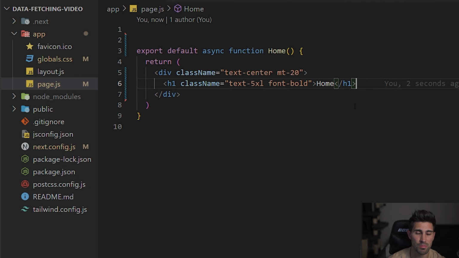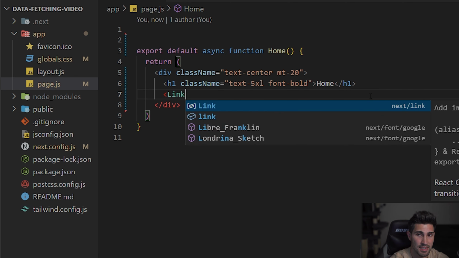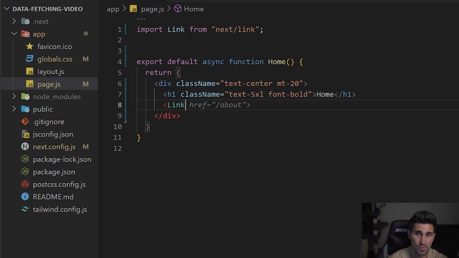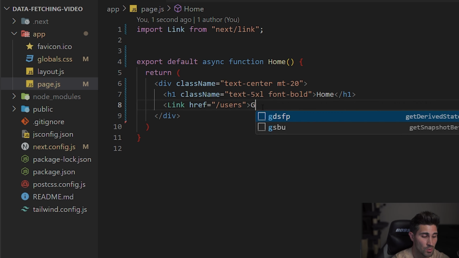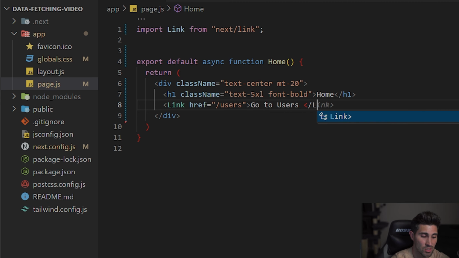Okay, so now let's start actually organizing our project so we could actually start using the JSON placeholder API. So I know we are going to use the users API endpoint inside of the dummy data. So I am right here going to have a link component from next/link. So we have to import it at the top. And we are going to go to a users page, which we have not created yet and we'll create right now. So we're gonna say go to users. And then let's do a closing tag of the link to close it.